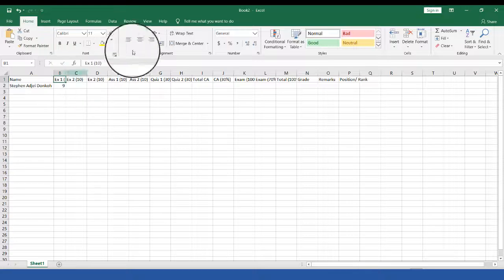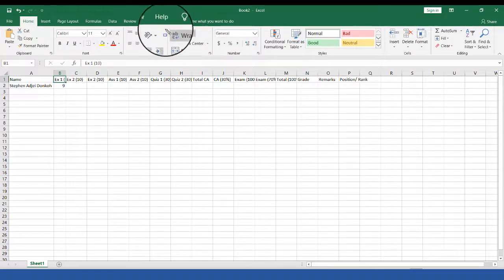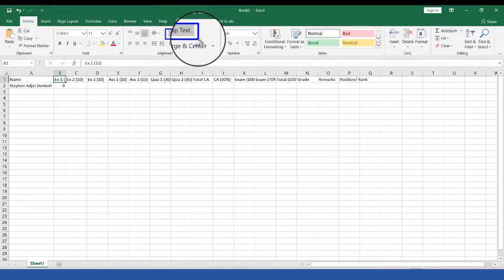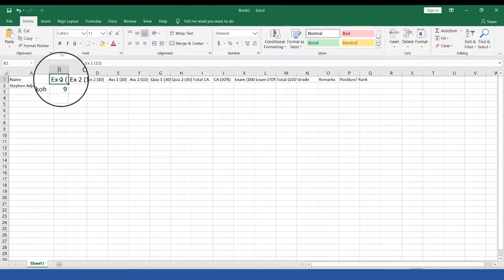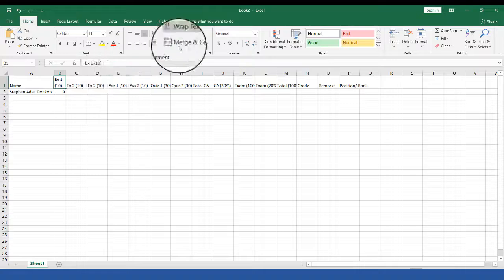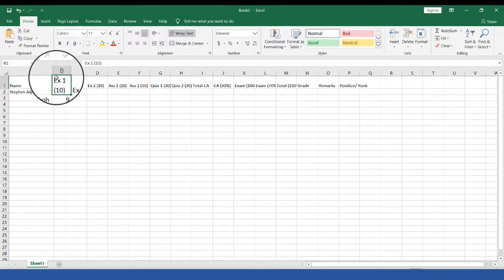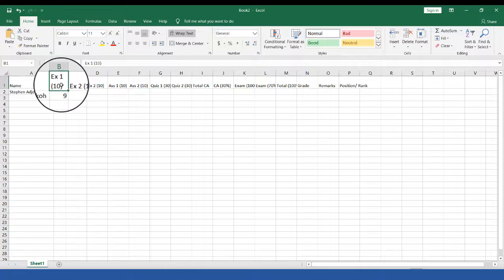I just have to select the heading and then go to wrap text. Once I go to wrap text, automatically the cell will adjust itself to contain the text here. And you can see that now, because of the spaces that I provided, it has been able to automatically shift the 10 down.